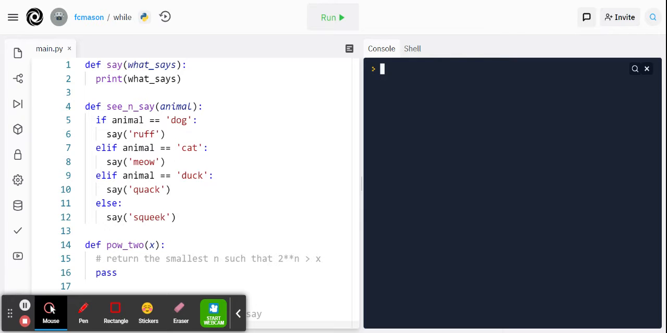So here we go. So see, then say, and then cat. Okay, so it says meow. So let's try again. So dog. Actually, it'll be nice to trace the logic of this.